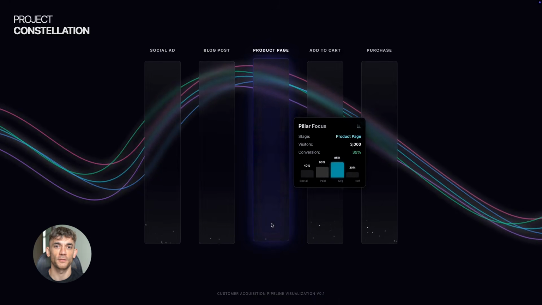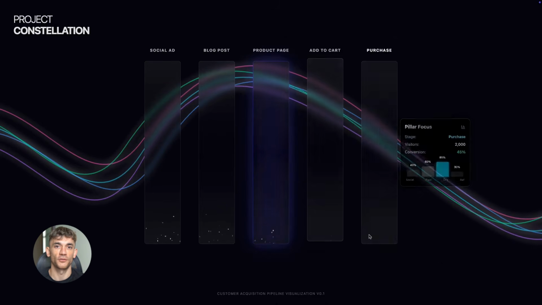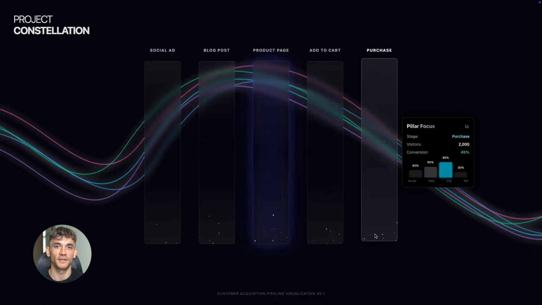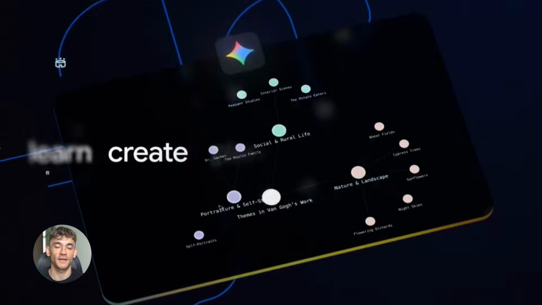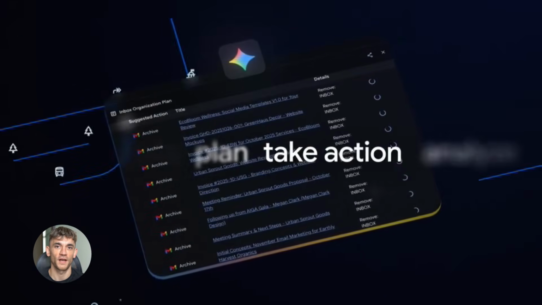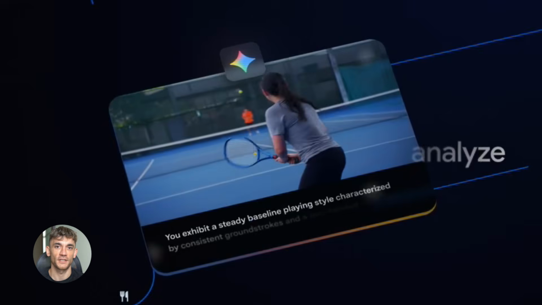This is huge for rapid prototyping. No more spending hours translating your ideas into code. Just show the AI what you want, it builds it. Now here's where it gets even more practical, because fancy demos are cool, but what about your actual work, the stuff you do every single day? That's where Gemini 3 Pro really shines.